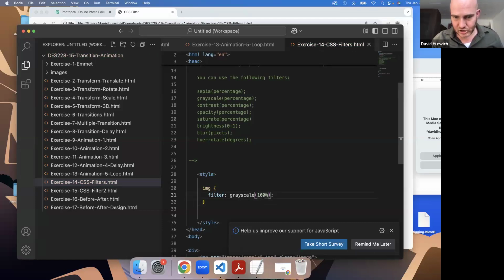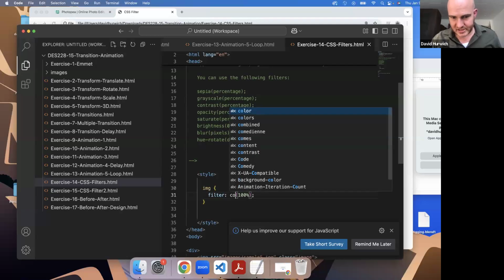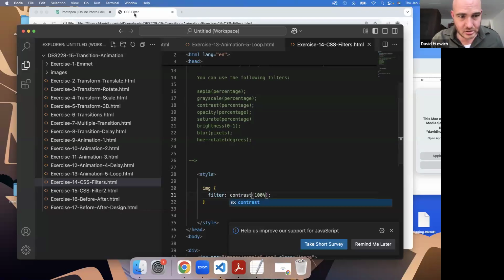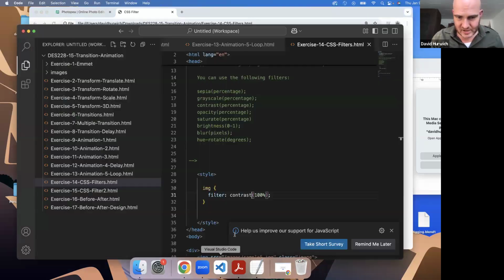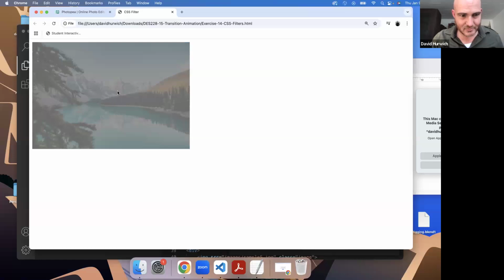Contrast would increase the contrast of the image. Don't know if that's necessarily what you want. If I were to do a low percentage of this, this would make it a less intense image. It's kind of more grayish now.